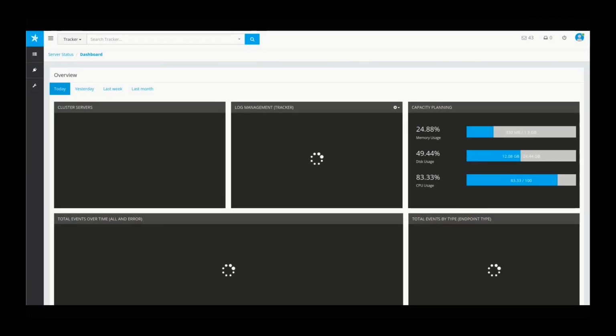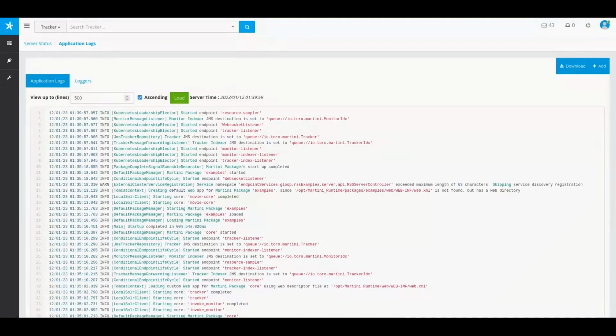Let's pull up its admin dashboard, go to application logs, and then check the entry logs whether Kubernetes leadership elector has started to load multiple endpoints. And as you can see, it has already started multiple endpoints.